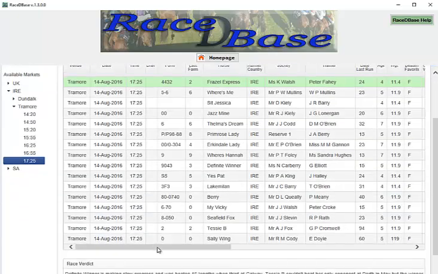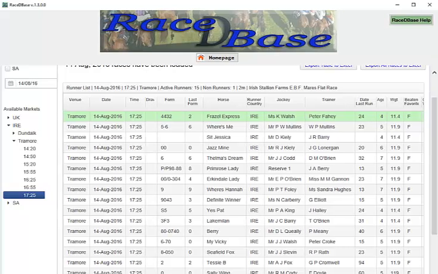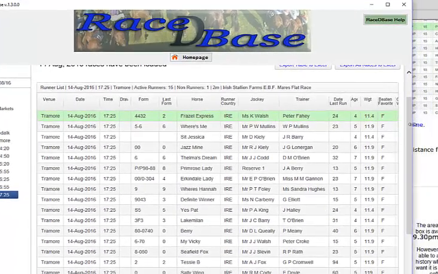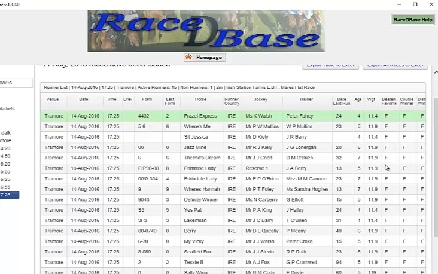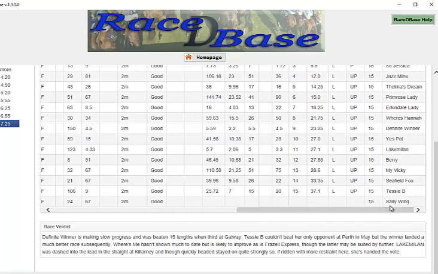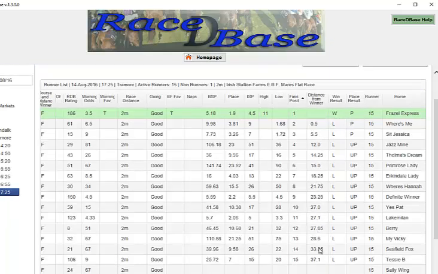So here's that race. You can drag it out if you want to on the sides. I'll just move this to the side a bit. I can drag it over further and scroll down. So we can scroll across, and this is an Irish meeting. You can see we still have the finishing positions, the distance from the winner, the morning prices here. So this was a morning favourite and a Betfair favourite, and it won the race, as you can see there.